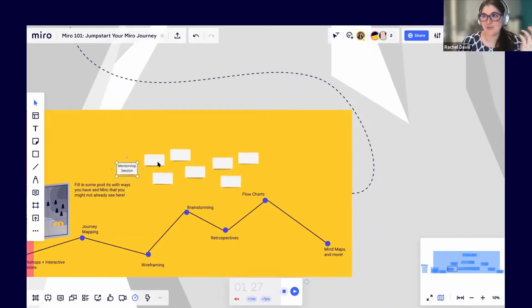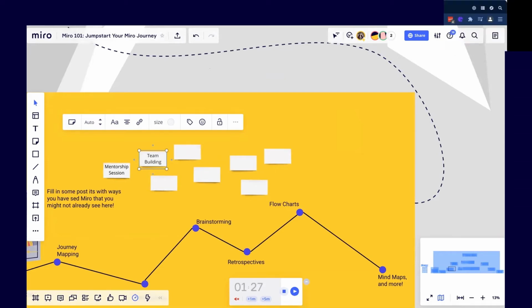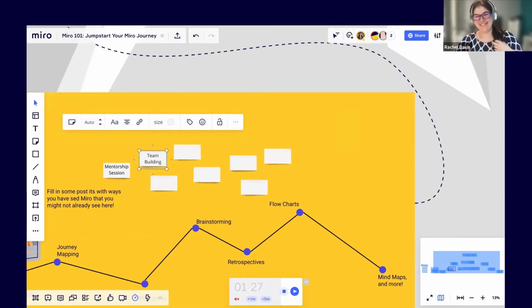So there are so many different ways. I've seen this used even just for team building events. How have any of you used Miro in different ways, or are you so new to it you haven't used it quite yet? This is Christy. I've never used this before. This is okay.